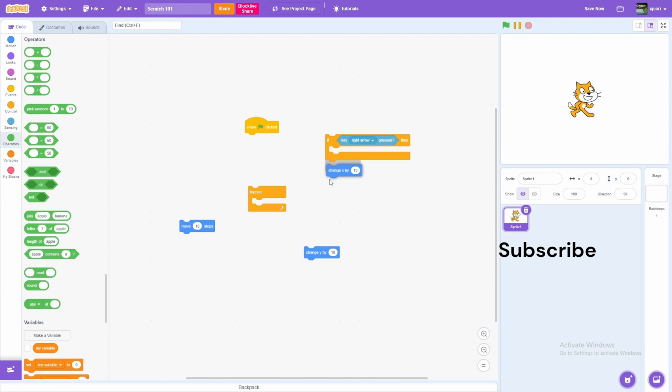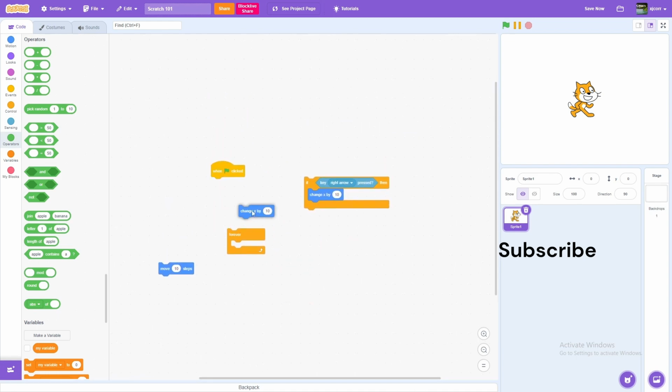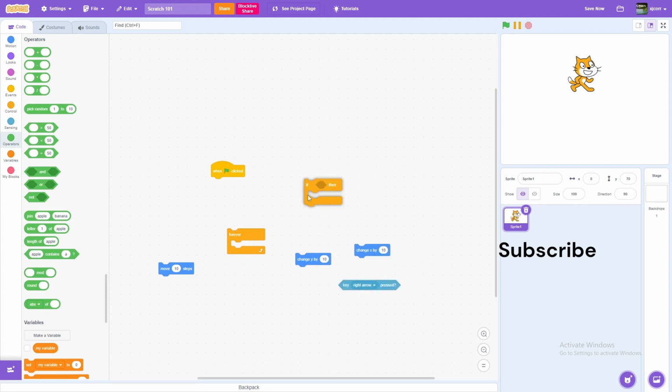So, the main thing in Scratch is this little guy right here, when green flag clicked. Basically what it does is it initiates all the code that's attached to it when this button is clicked. See? Another important one is the if then. This may sound complicated, it's really not. It's basically saying if this action happens, then this will happen.